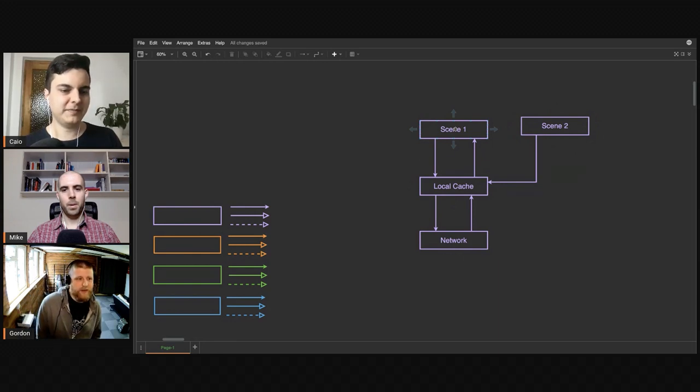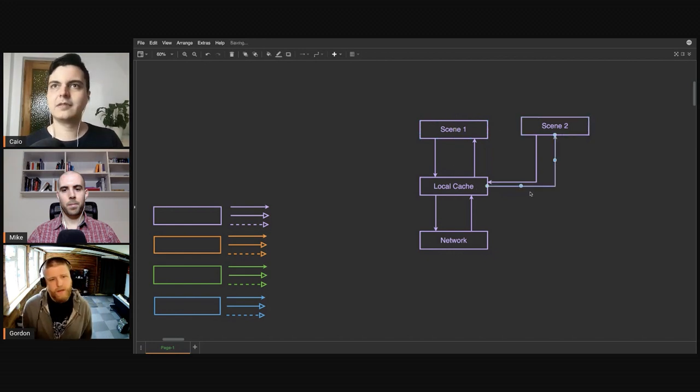It keeps in sync. It's observing those changes. That makes sense. And vice versa, if there's a change in scene one, it also updates scene two. Yeah.